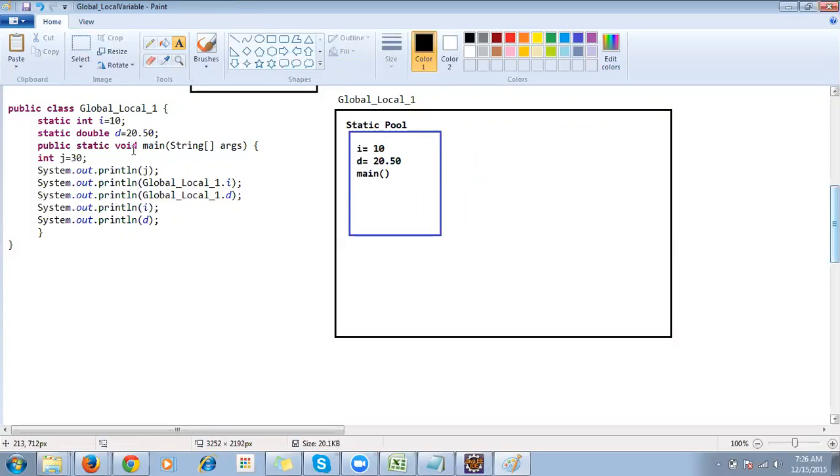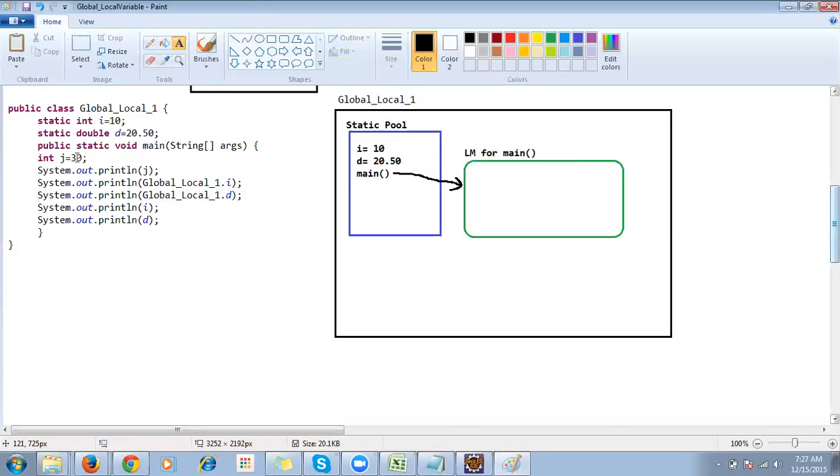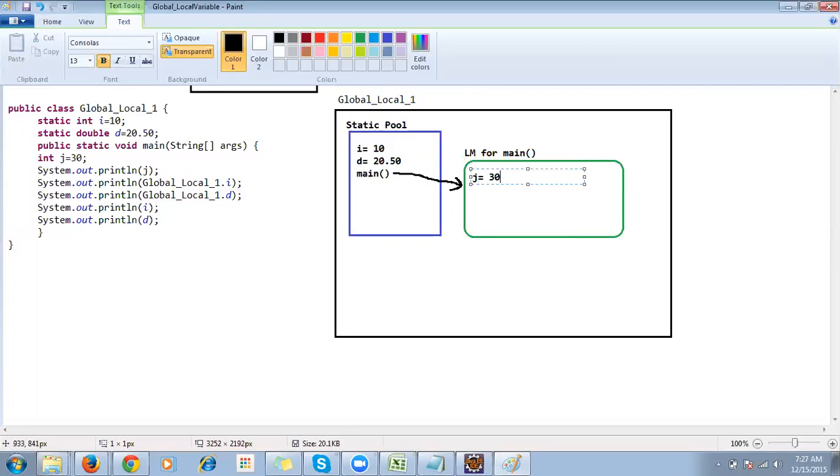Now the main function starts to execute. When we start to execute the main function, a local memory for the main function is generated. Now, int j equal to 30. A local variable j will be created over here.